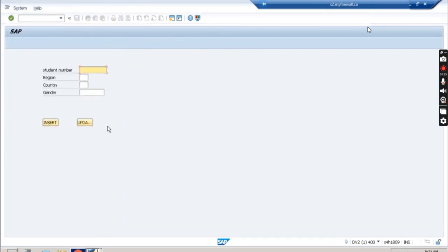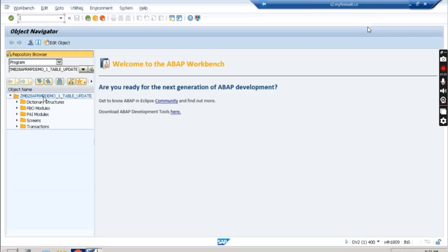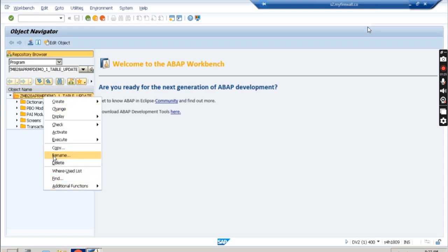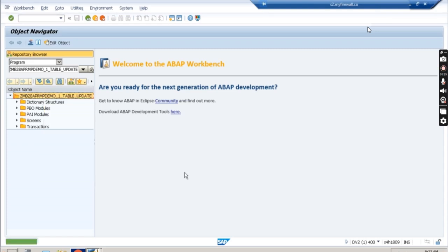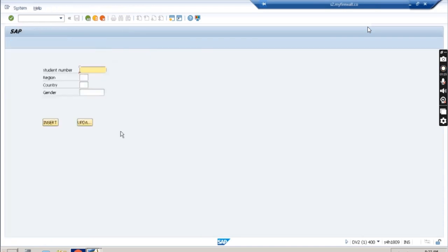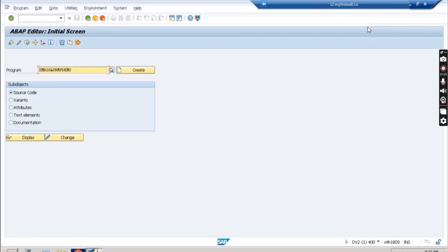Let us see. Okay, that PF status is not getting called because our program is not properly activated. That's why. Right click over here, activate this one, and this time it got activated. Come over here, run this. Yeah, now you can see that the back button, everything is coming, but the logic should be there, then only it will work, right?